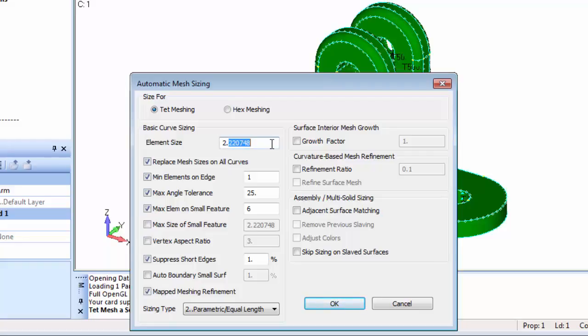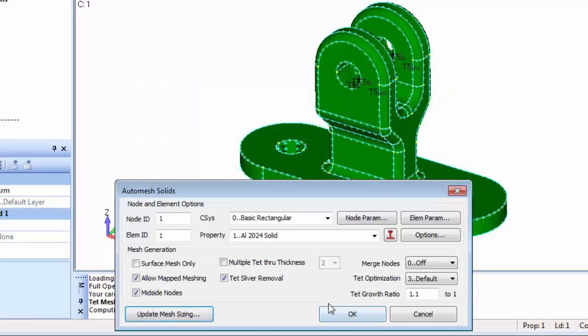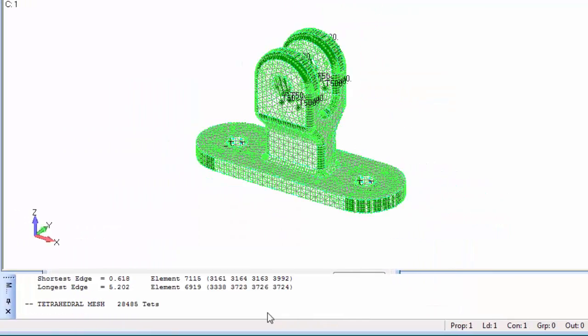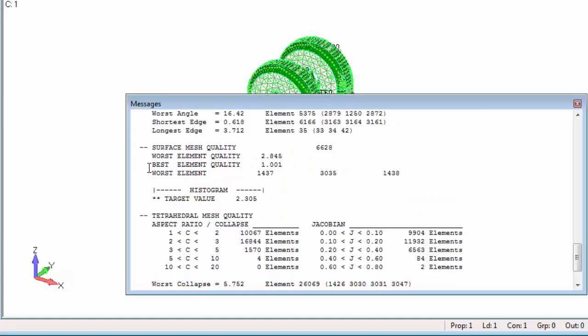You can define a different mesh size, and in this case we'll increase the mesh size slightly to 2.5. We'll increase the number of elements around curves by lowering the max angle tolerance to 15, and deselect options for max size of small feature and suppress short edges. Details on mesh sizing and editing are covered in other videos. Click OK to set the mesh size and OK again to mesh the arm. You'll see information about the resulting mesh in the Messages pane.